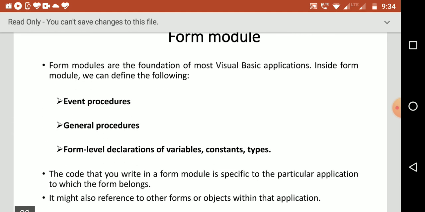Form modules are the foundation for most of the Visual Basic applications. Inside a form module, we can define all this. They are event procedures, general procedures, form level declaration of variables, constants, and types.